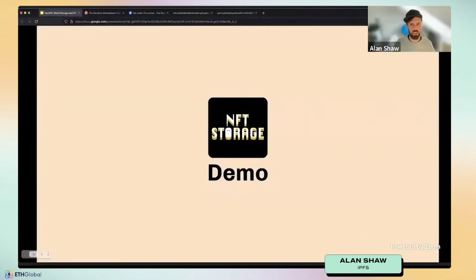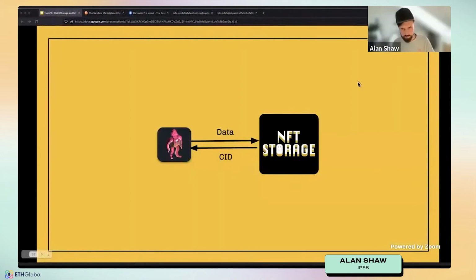Right, let's get back to the slides. Here we go. Cool. All right, so what do we do there? Well, we actually uploaded data, and then we got back a CID from NFT.storage, and NFT.storage is doing the work of generating that CID from the data that we sent it. And there's a couple of problems with that.